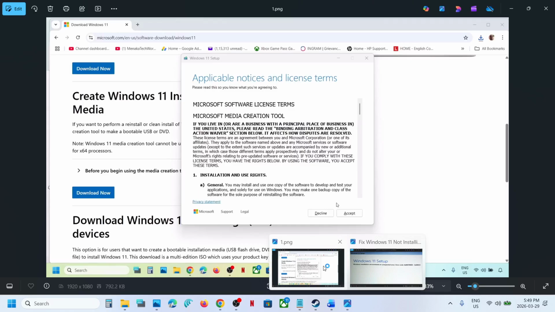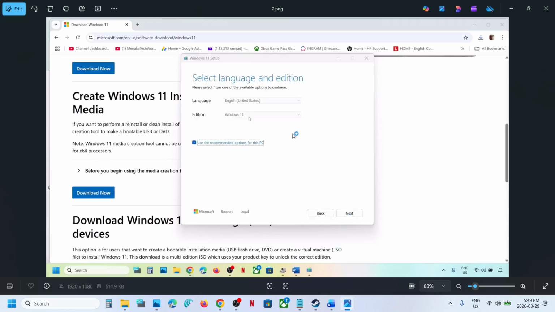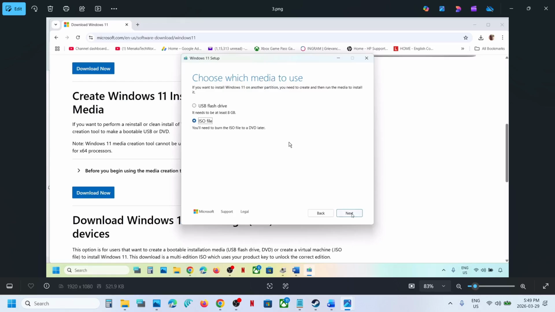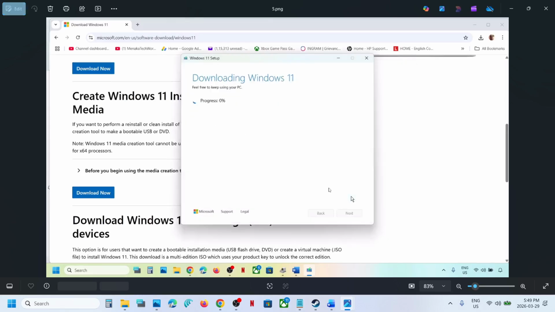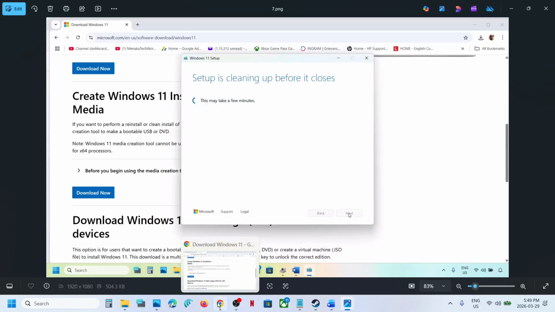And then you have to click on Accept over here. By default, Windows 11 would be selected. Click on Next. You have to select ISO file, not the flash drive this time. ISO file, then click on Next. You can save it to desktop. Click on Save. Let the download complete. This process will take some time. Once done, click on Finish. Let this close automatically. And once this is done, now you can install Rufus.